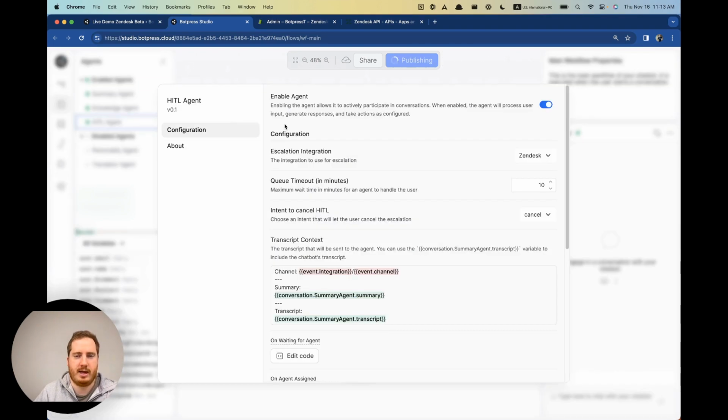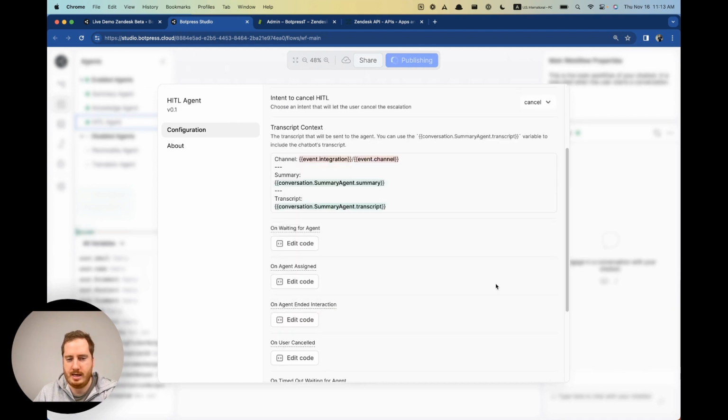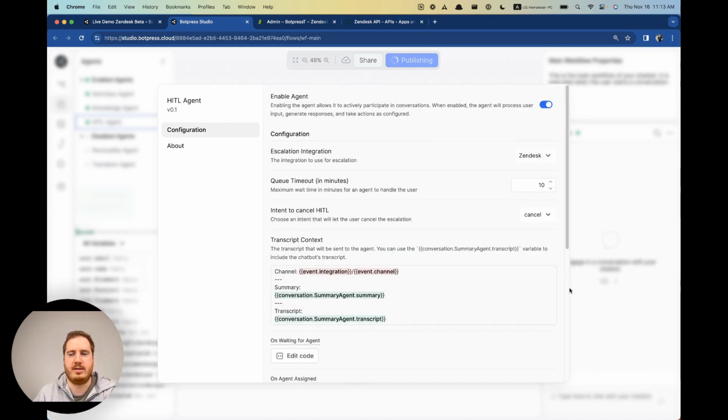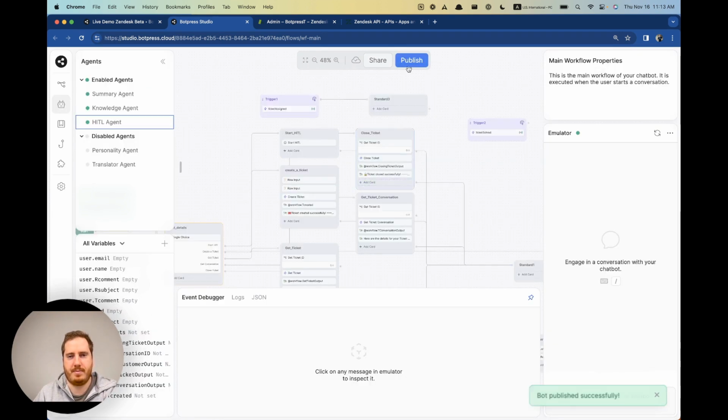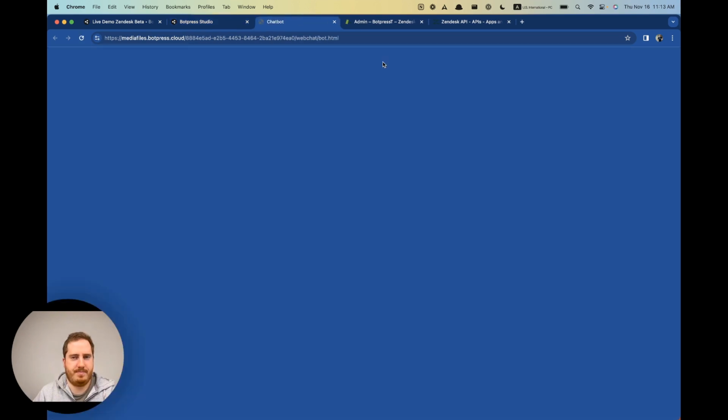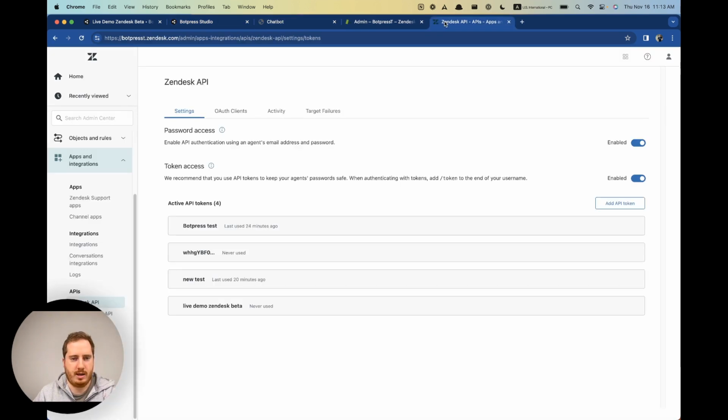While we're publishing it, like HITL, just to show you. By default, it's enabled in this bot. And we're going to look at the settings just a little bit later. Okay. So now that it's published, I'm going to click share. We're not going to need this anymore.